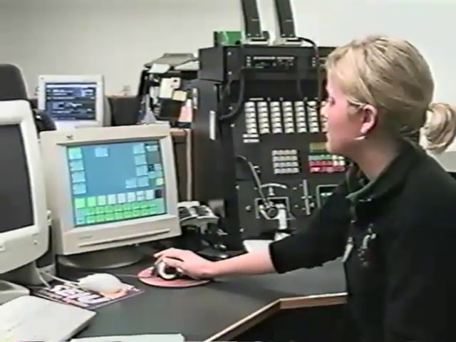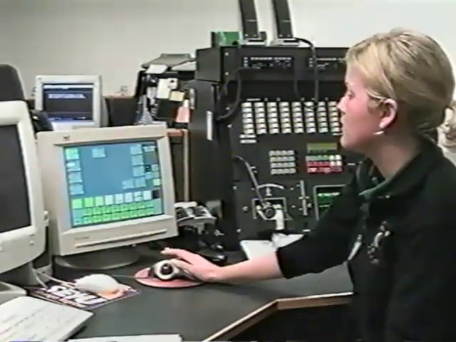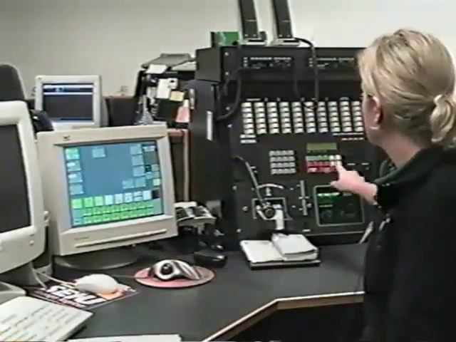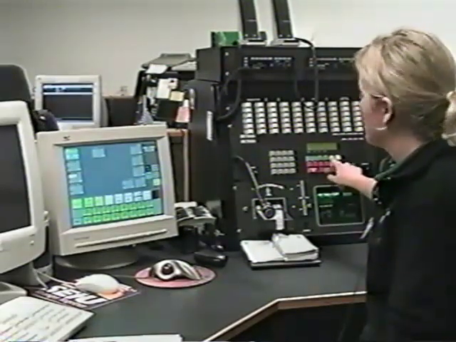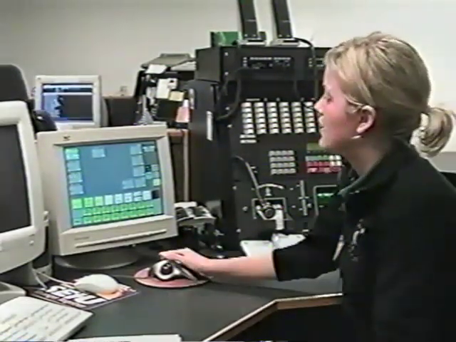You can also click on the blue to select that channel as well. If you have it on the blue, then you can change the volume over here with the yellow buttons. You can just up the volume or lower the volume.